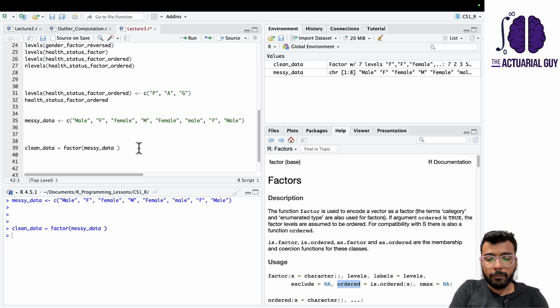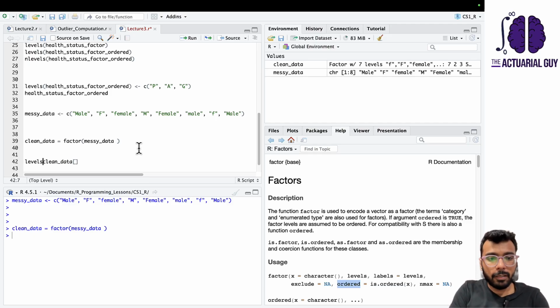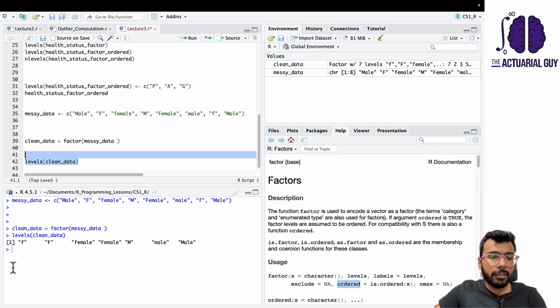In order to do that, we will have to tell R that in clean data, I want to modify all the levels. So I want to take the levels of clean data, which in itself is a vector. Levels of clean data is a vector, right? It's just a vector: F, F, female, female, M, male, male, right?